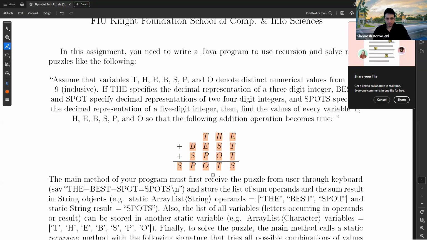These are given in the puzzle. Remember, if the letter O is 5 here, it should be 5 here as well. Or for example, if the letter T is 7 here, it should be 7 everywhere else it appears. So we know some of the digits of these numbers are repeating, and basically we are going to find out all the solutions of this puzzle.